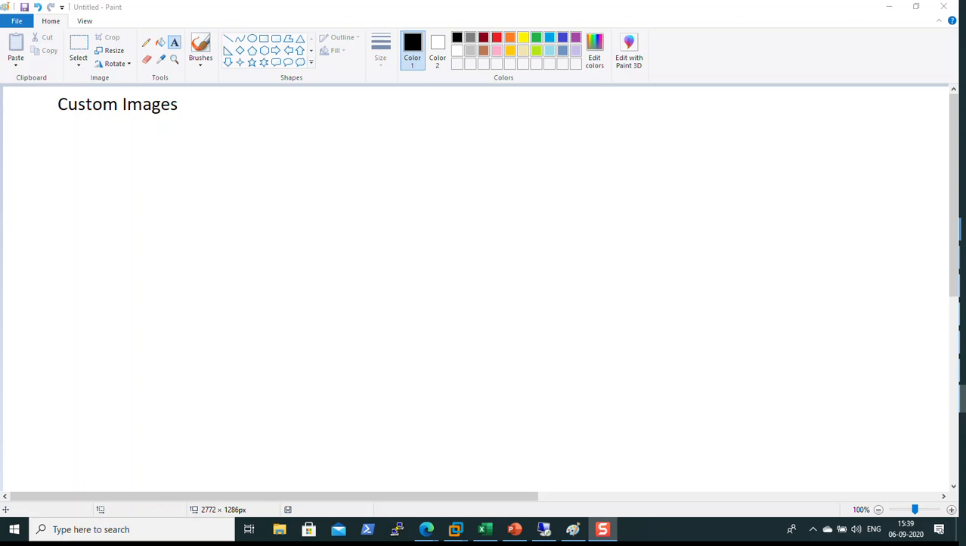Before we actually discuss how to create a custom image in Azure, let us see what exactly a custom image is.